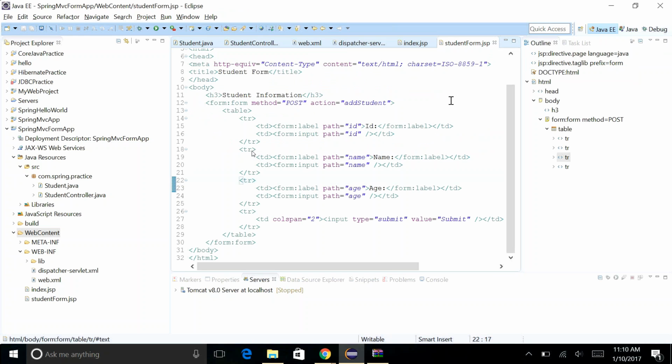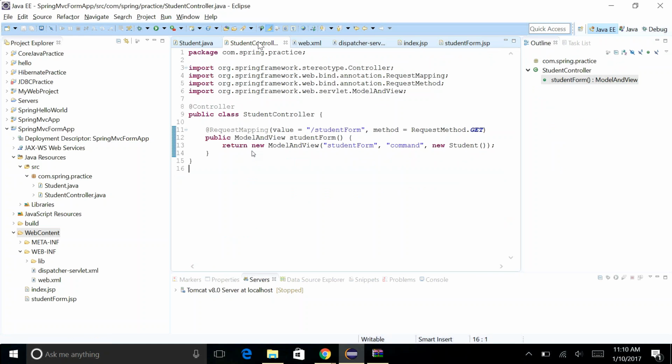Can you please go to the student controller? I am talking about that model and view wherein the view name is student form. The name of the model object is command, which is carrying a new student, meaning an empty student. So the empty student is carried through that command object and is accessible by using the path attribute of the form tag library in your student form.